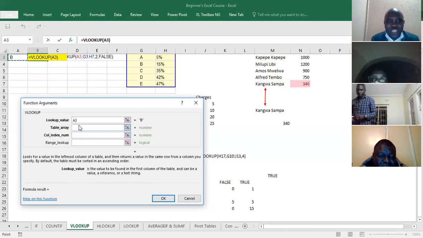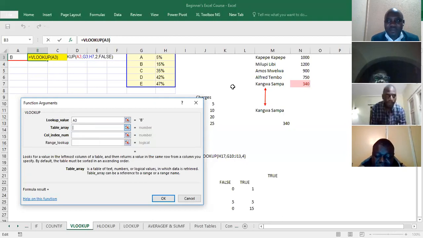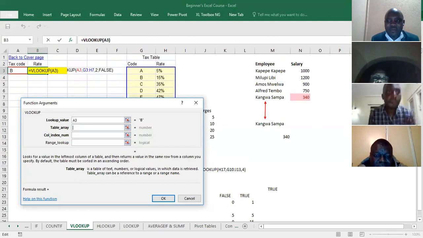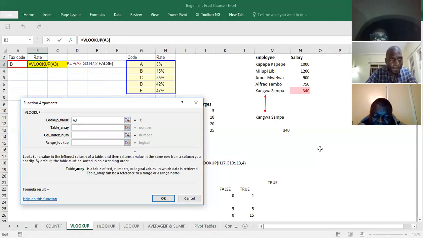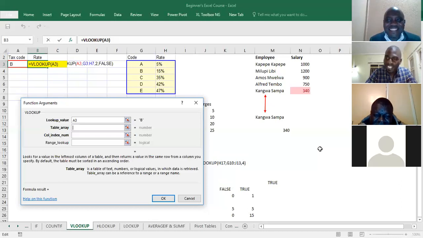Then now we go to table array. On table array, hello? Table array, are you following? Yes, Alfred, are you following? Yes, we are here. Kango, are you around? I'm around. You're too quiet, right? You shouldn't be that quiet. We know it's cold, but you shouldn't be that quiet. I'll try to talk more.